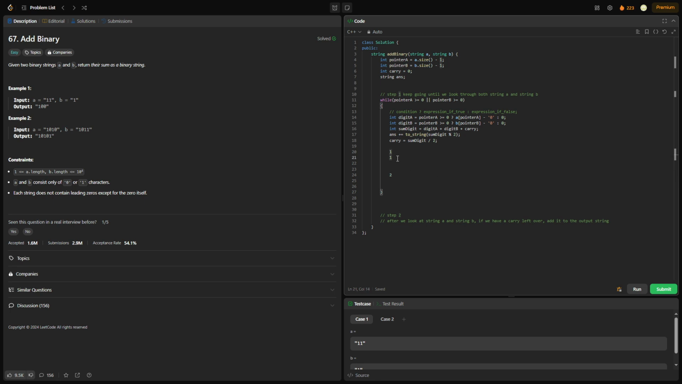Now, let's say we were adding 1 and 0, for example. When we do 1 divided by 2, right, it's going to be 0.5, and that's going to get truncated to basically 0. So in that case, we won't have a carry, right? So that's how our carry works as expected, okay?